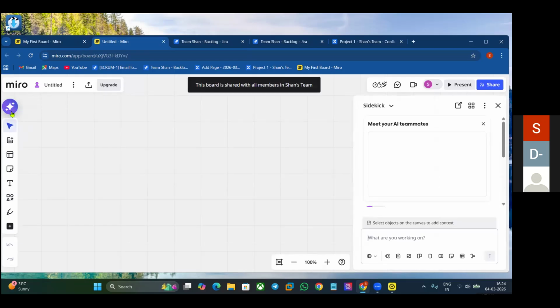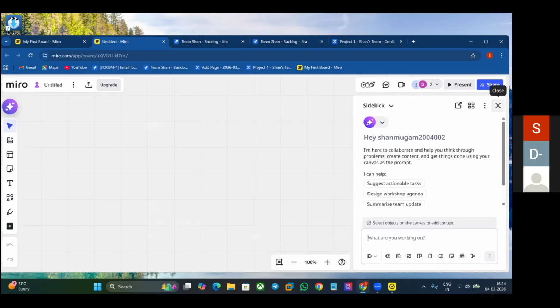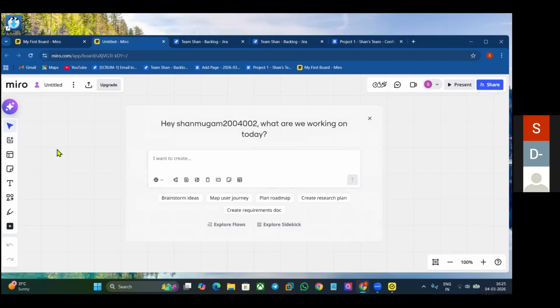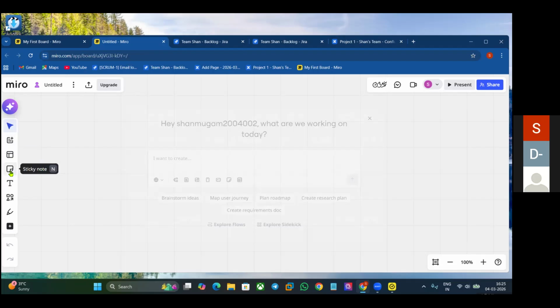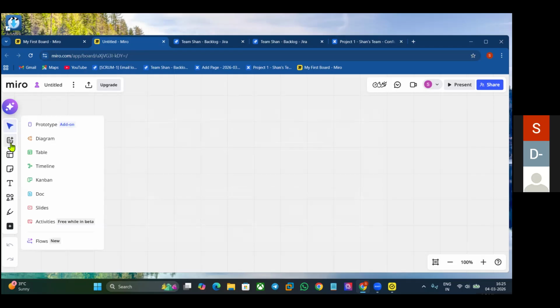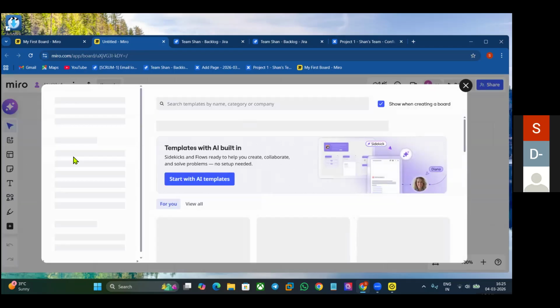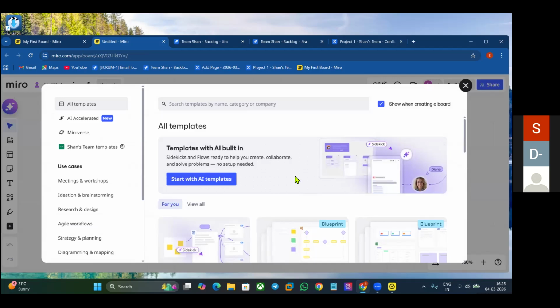We need the template. So yeah, I see the template. Yeah, click the second one. No, the one down. Yeah, click that. Okay, so there is a search button.